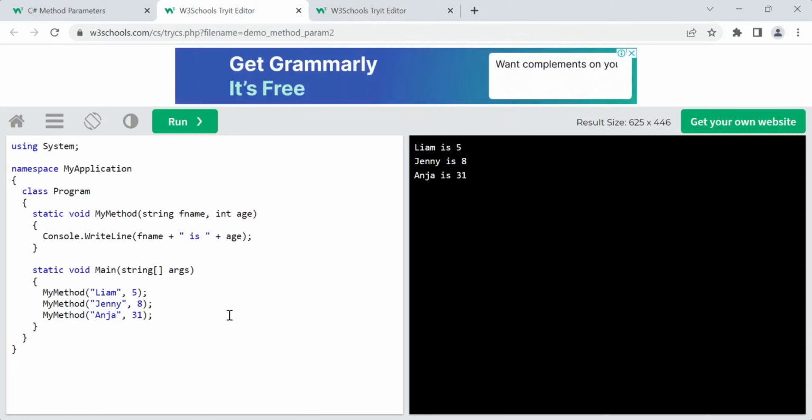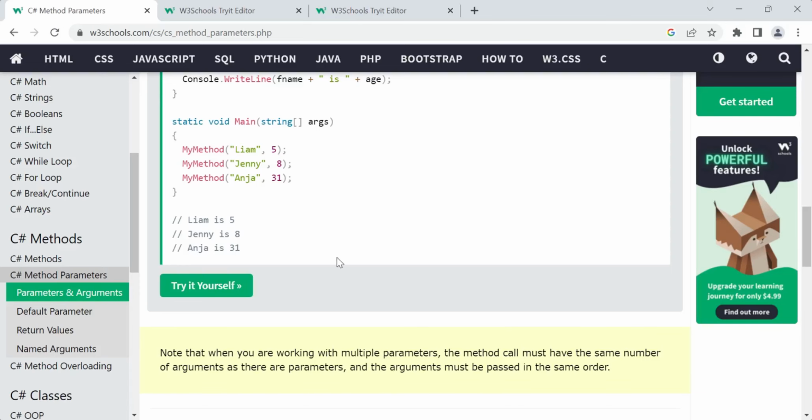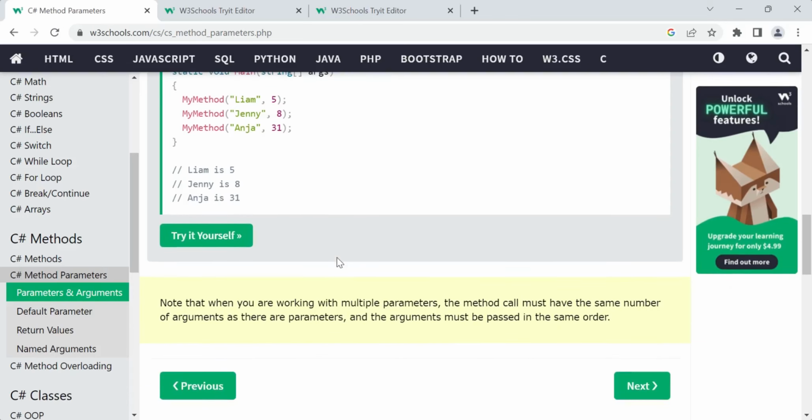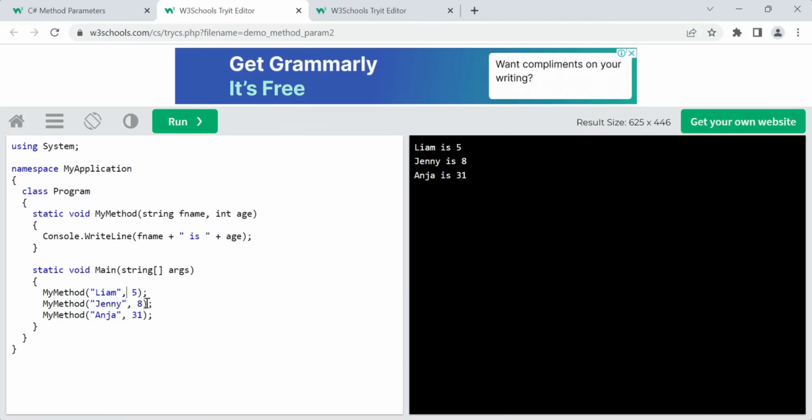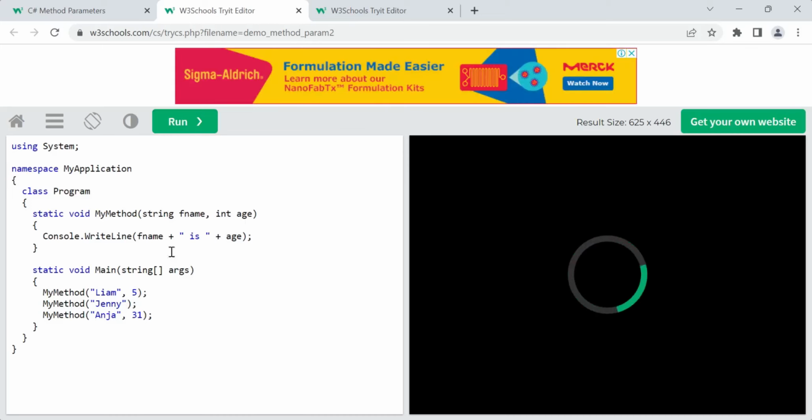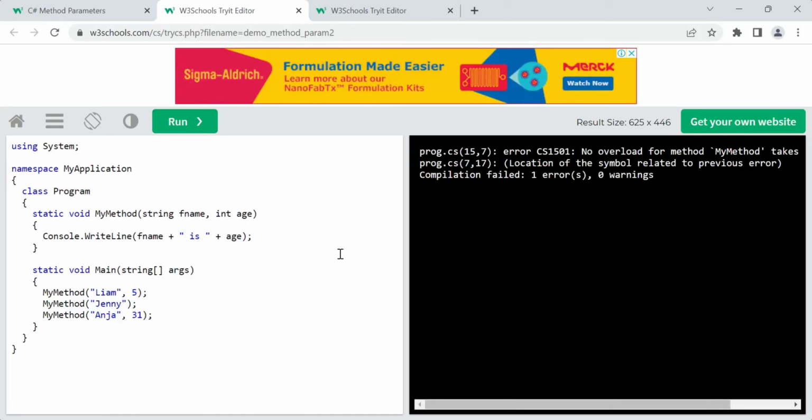Here we are also adding age. You can also add the last name. One thing you have to notice whenever you are working with multiple parameters: the method call should have the same number of arguments as parameters, and the arguments must be passed in the same order. Whenever you miss any parameter, it will throw an error. Whatever parameters you have should match the arguments you are passing. It will throw an error.